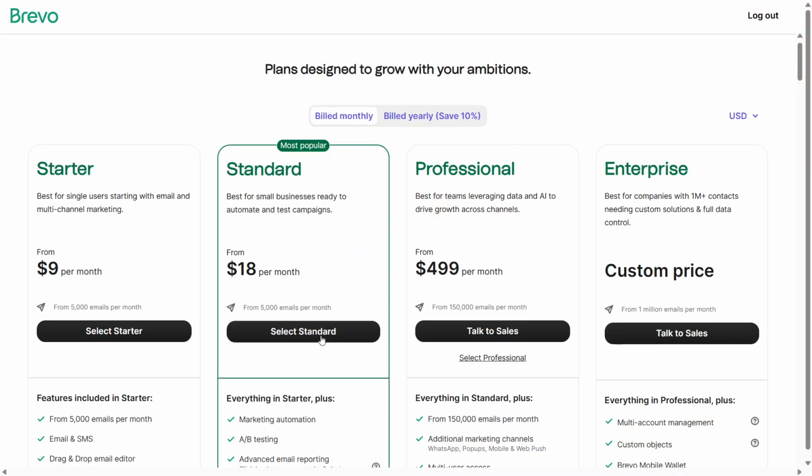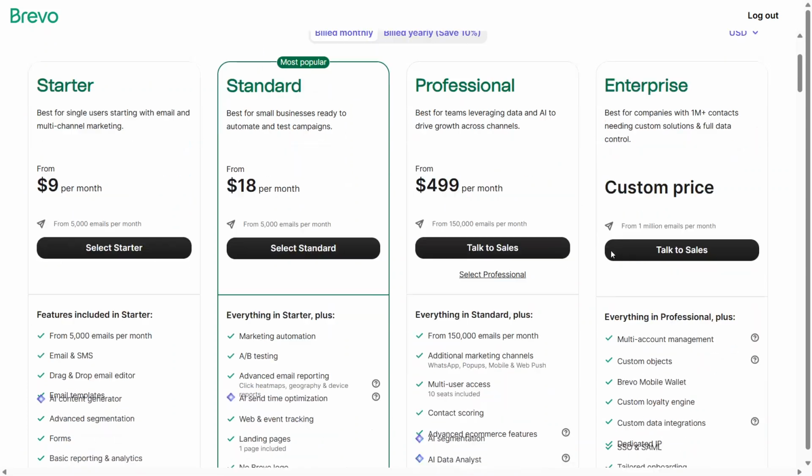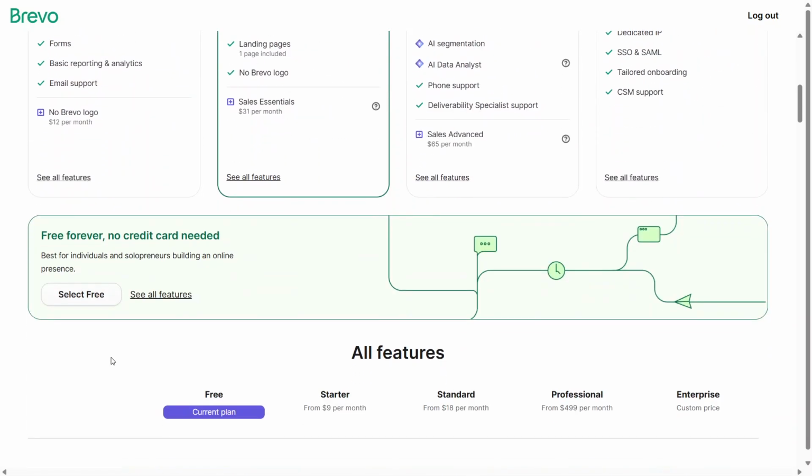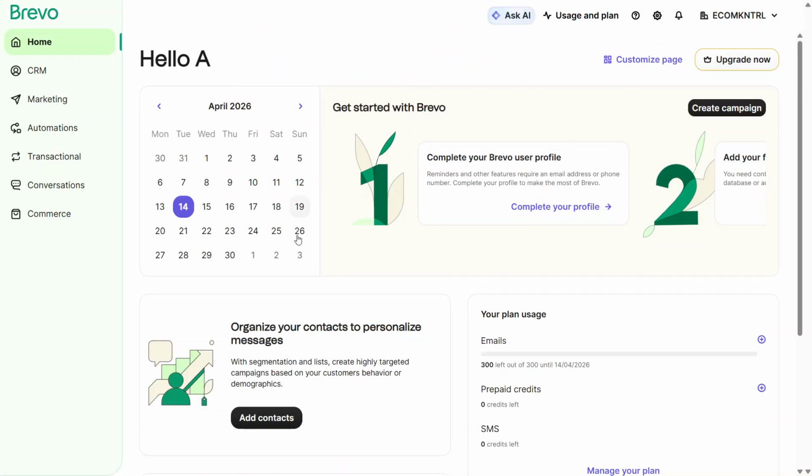Finally, choose your plan. You can explore higher tiers like Starter, Standard, Professional, or Enterprise, or select Free to begin at no cost. After that, you'll land on your dashboard. You may be prompted to verify your email, complete that if asked, and you're all set. Enjoy your new Brevo account.